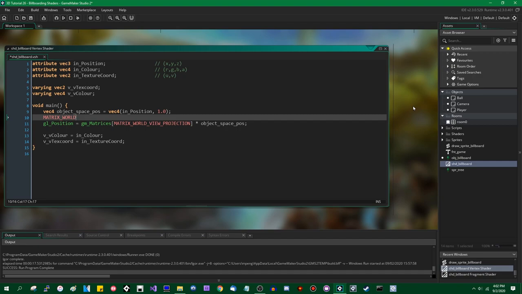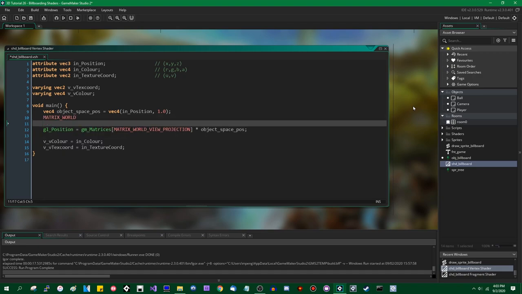Some shader tutorials online call it the model matrix instead of the world matrix. I don't know if there's a standard thing to call it. It seems like calling it the model matrix is more common. I don't really care what you call it. I'm going to go with world because that's what GameMaker calls it, and it's just a variable name that doesn't really mean anything special. There's also the view matrix.